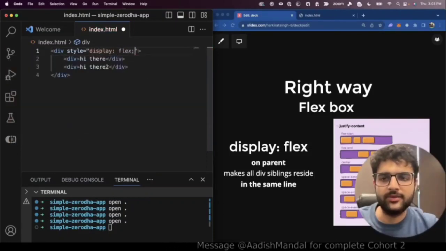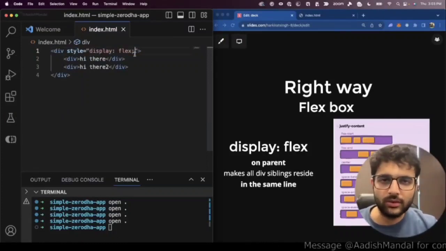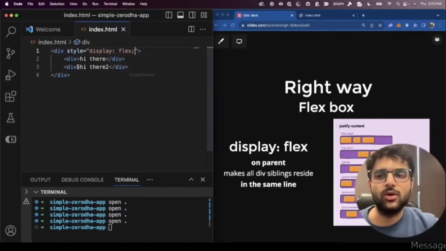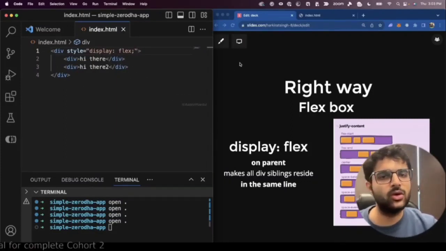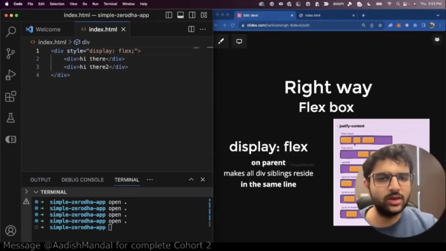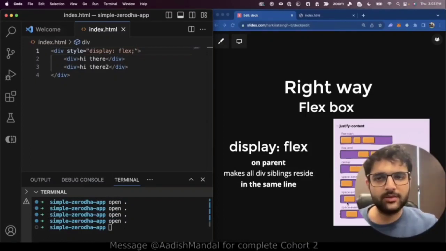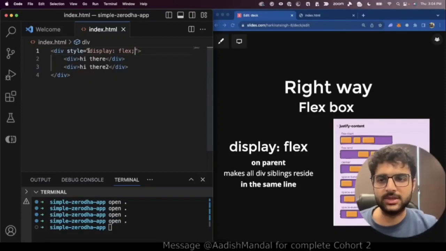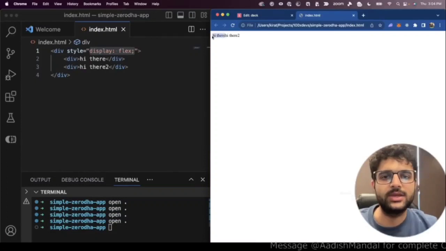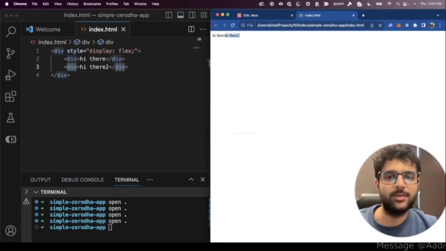If I write display flex here, it basically tells this parent div, okay, you are going to use flexbox. All your children need to lie in the same line. Your children don't need to be one below the other, don't need to take all the width that they need, and they need to be positioned somehow, maybe all on the left, maybe all on the right, maybe all in the middle, maybe some other way, but they need to be right next to each other. Just by adding this much, if I refresh my page, you will see hi there appears, hi there one appears right next to it, which means even though I have divs, they appear right next to each other.